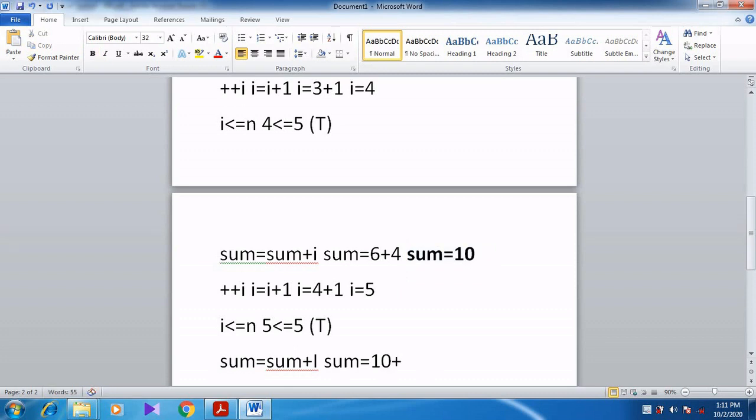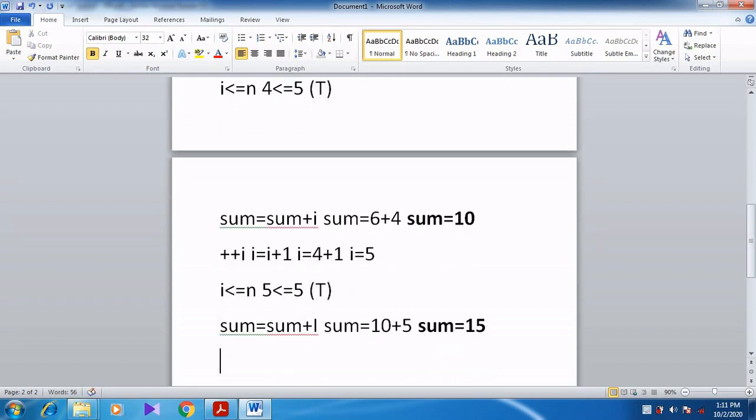Now the I value is 5. So 10 plus 5, it automatically becomes 15. Sum value becomes 15. Can you understand, students? Again, plus I means I equal to I plus 1. Already the I value is 5, so 5 plus 1, I becomes 6.